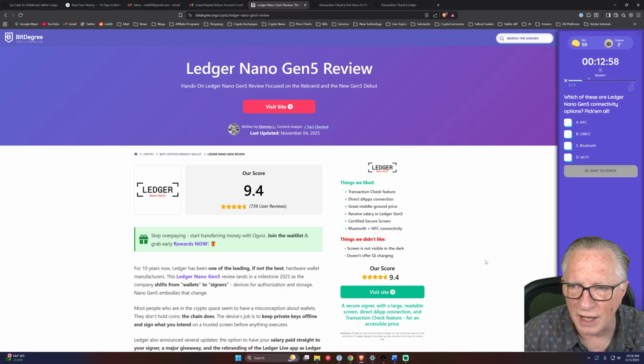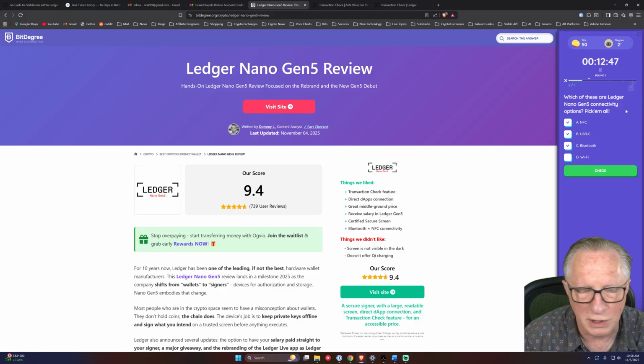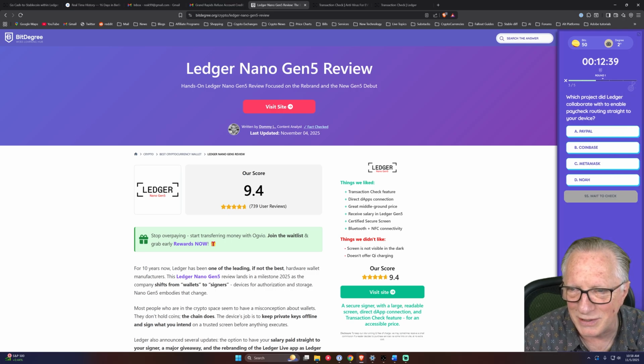Which of these are Ledger Nano Gen 5 connectivity options? Pick them all. It does use near field communication, it does use USB-C, and it does use Bluetooth, but it does not use Wi-Fi. So let's see if I got that one right. Okay, we're doing good. Let's hit continue.